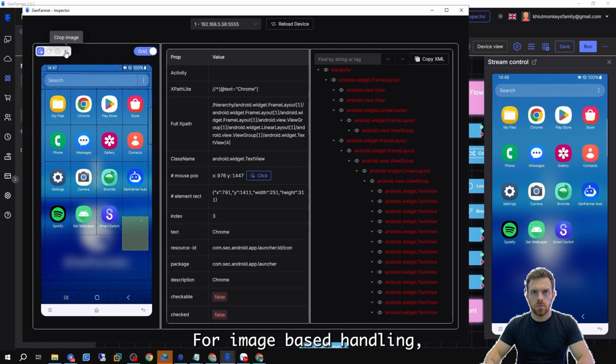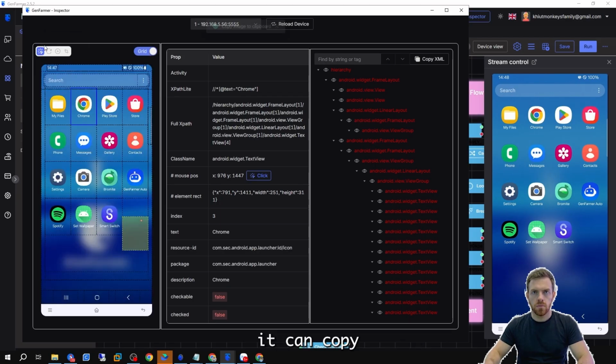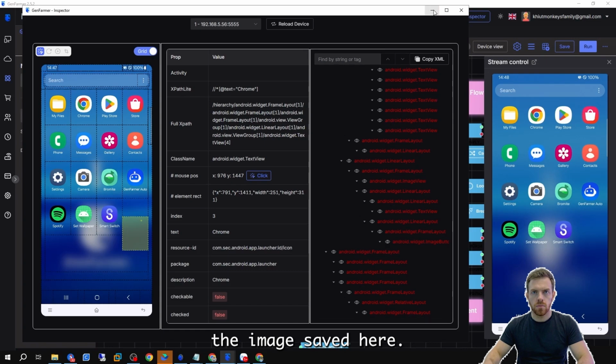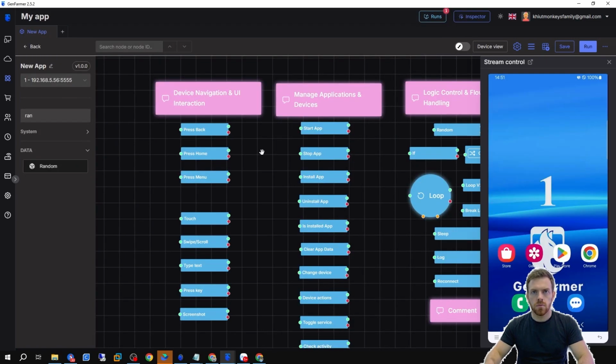For image-based handling, use Toastmate. If you don't have a background XPath, it can copy the current image for later steps. In later lessons, image processing nodes will use the image saved here. This panel also shows each element and its attributes, so it's easier to verify and back up paths.